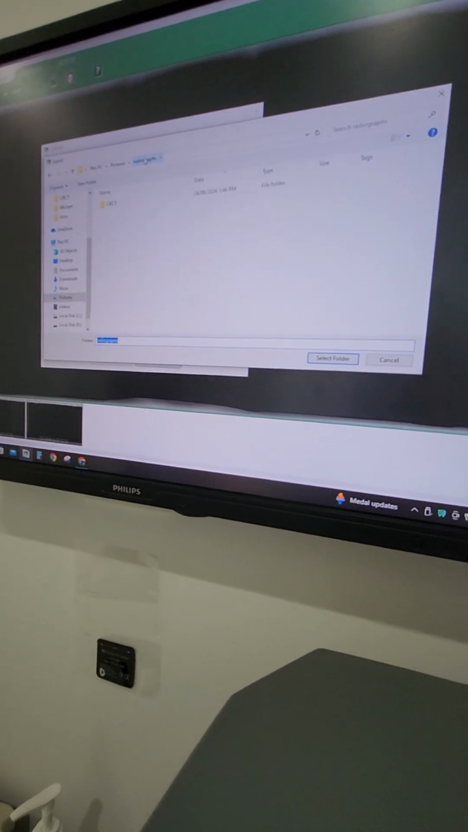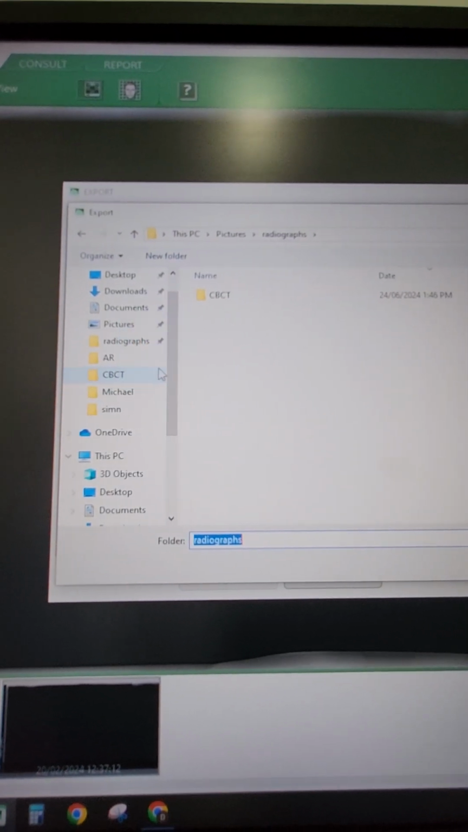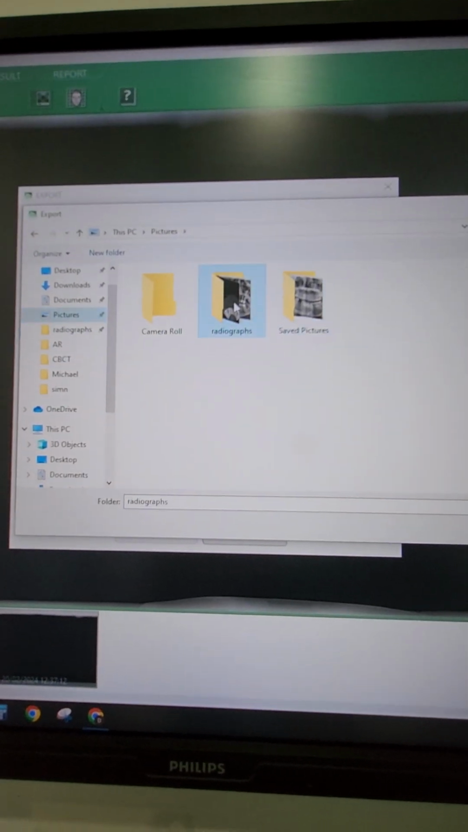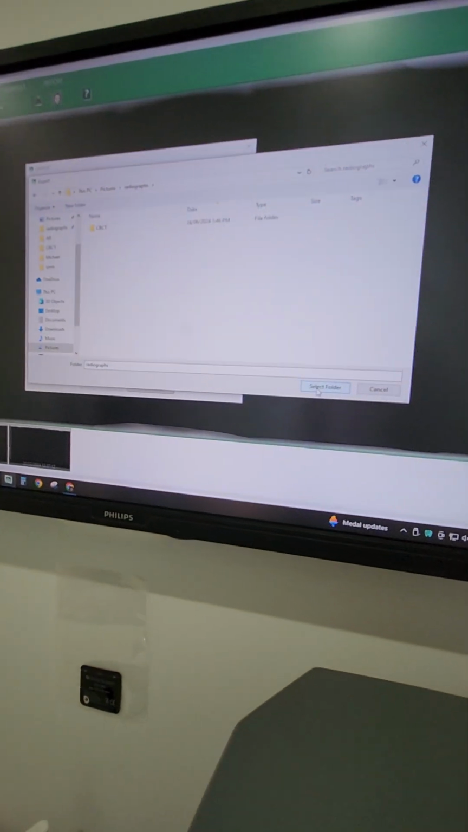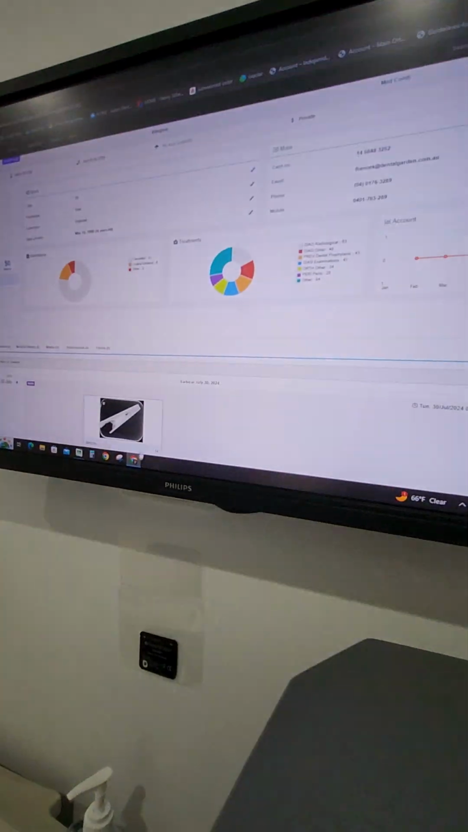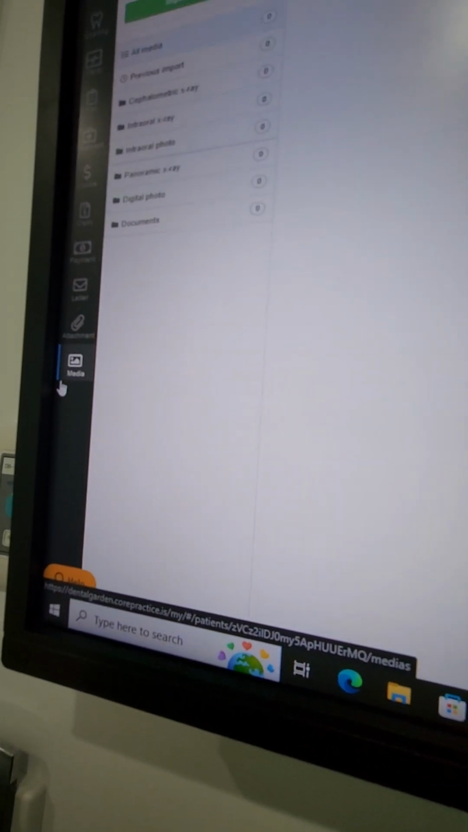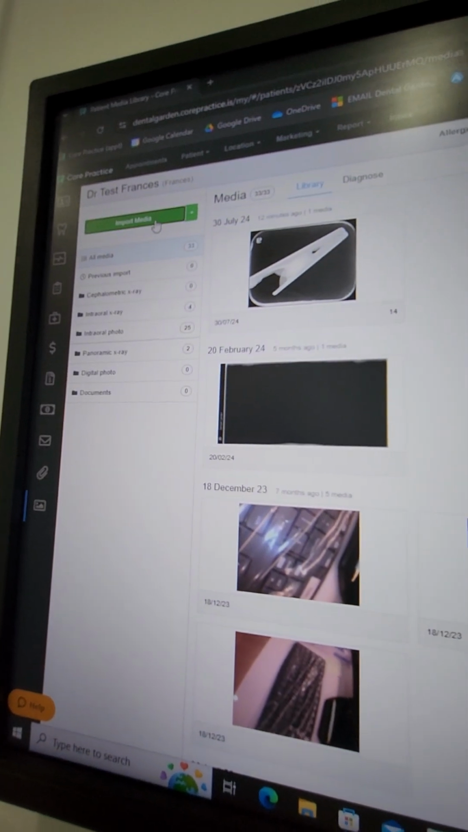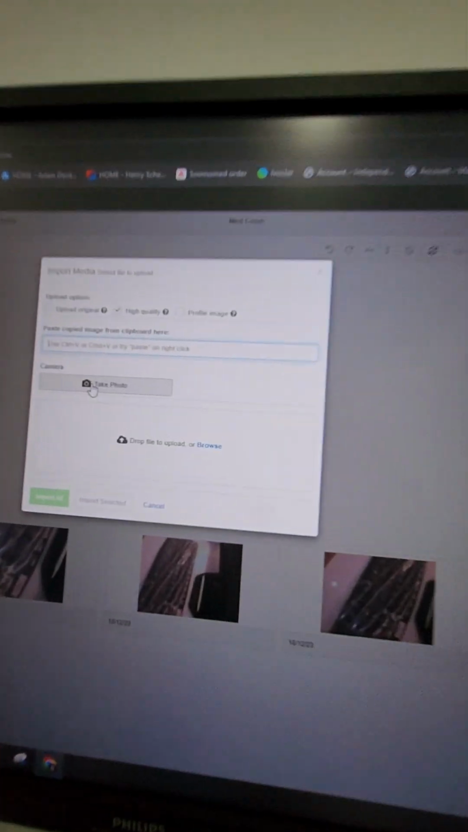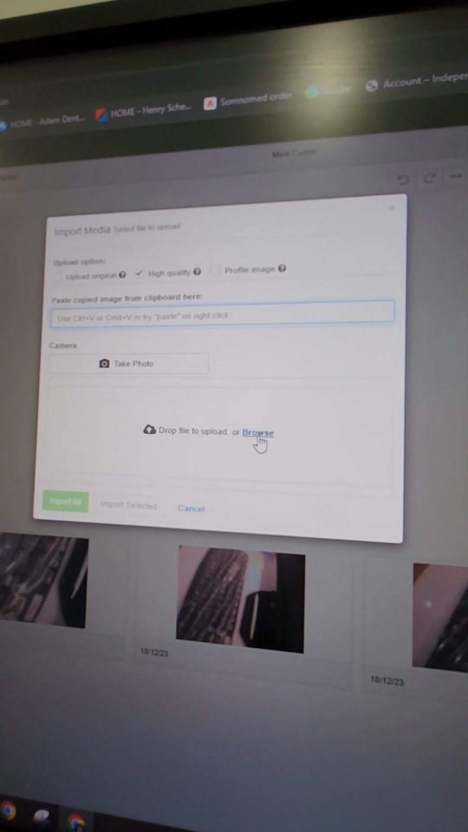and then go in radiographs. Yeah, we're in radiographs. So radiographs is in pictures. So if you go to pictures and then radiographs and then select folder and then just click OK, and now we're going to go back in Core Practice and we will go on media, import media, the green button, and then you click browse.